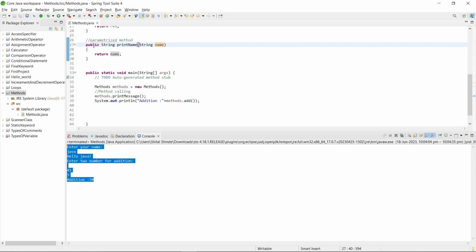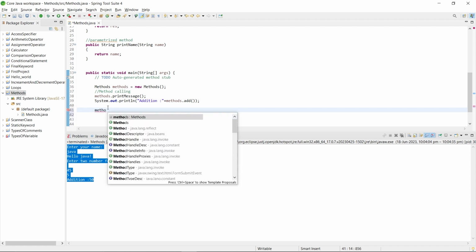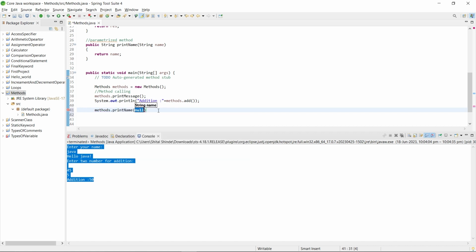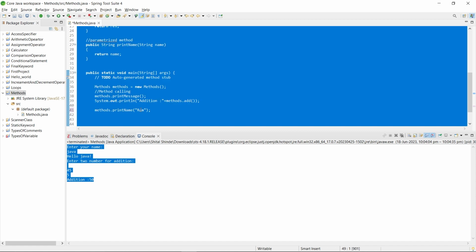Then for the calling of the parameterized method, okay, same, we need the class instance which we already declared. We can use this, okay, by using that object methods dot. Here you can see after that printName, and in this parenthesis we have one parameter, so we needed to pass that. Here it is null, but okay, we can pass in double quotes, that is I just give Ram.